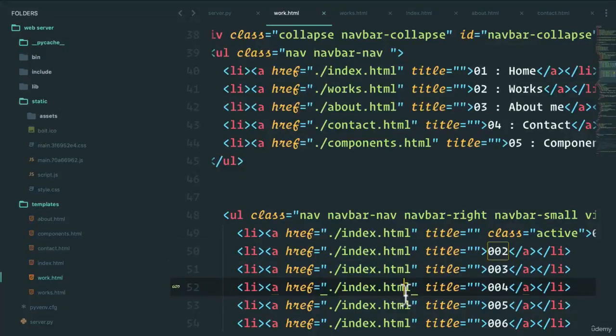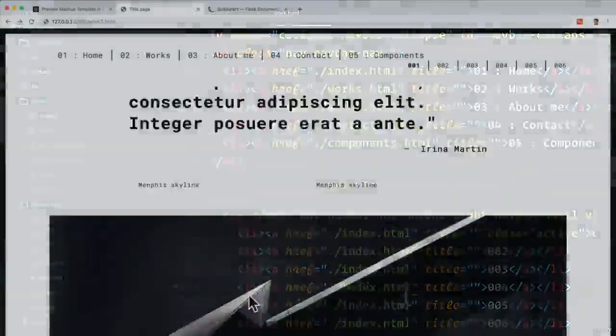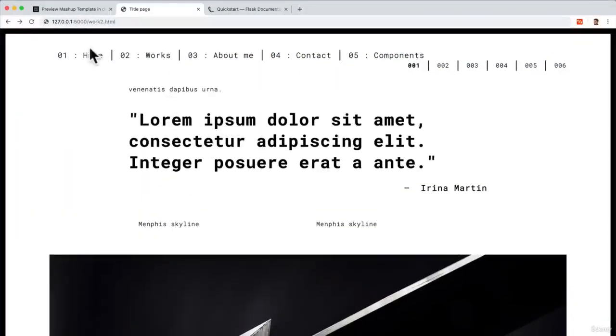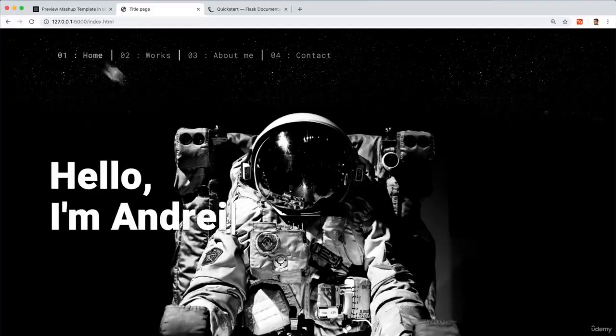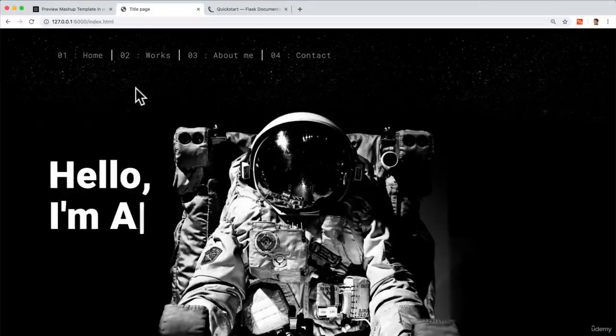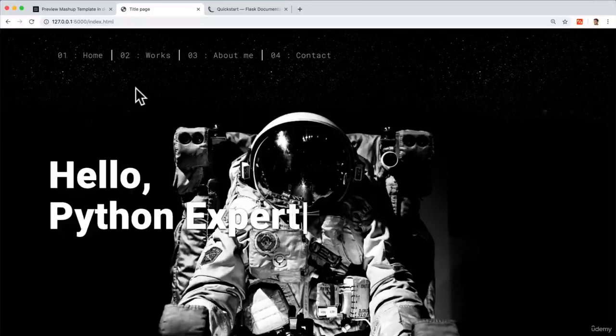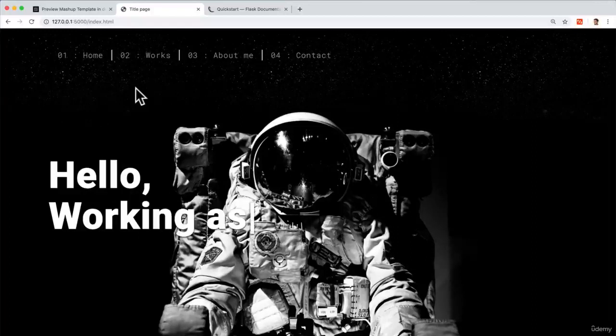Again, we don't want to focus too much on HTML and CSS because it's outside the scope of this course. But as you can see, we have a pretty neat website, pretty fast. It only took us a couple of minutes, and you now have a portfolio webpage.